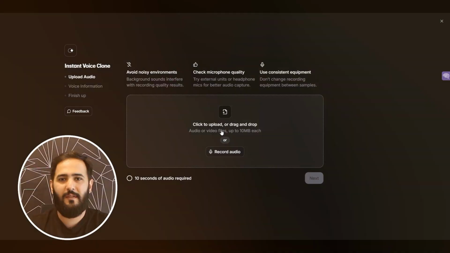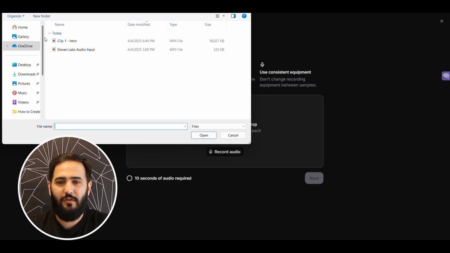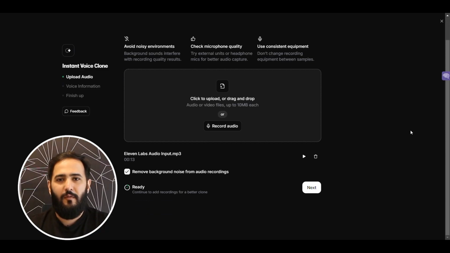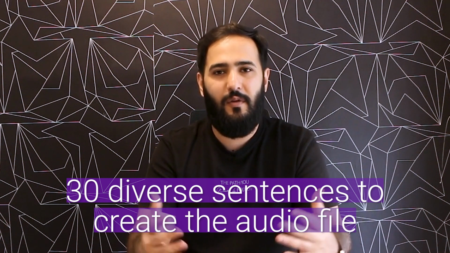Alright, once you're set up, it's time to upload your voice recording. Keep in mind that the audio file should be less than 10 MB and longer than 5 minutes. You can also, of course, remove background noise to get the best results. As a best practice, I would recommend reading like 30 diverse sentences to create the audio file, and these sentences should cover a wide range of sounds in the English language. This will help you get the best quality clone possible.